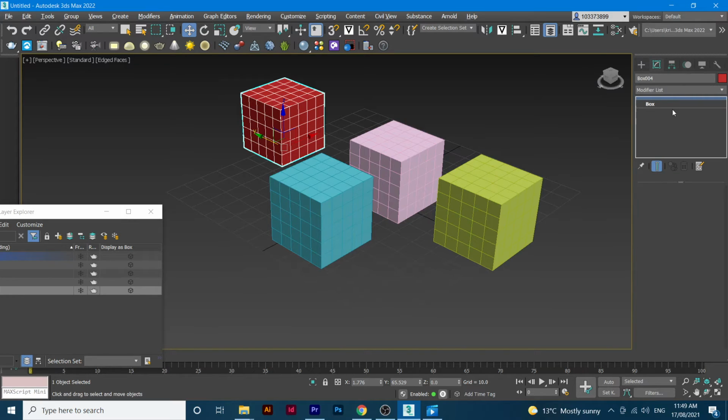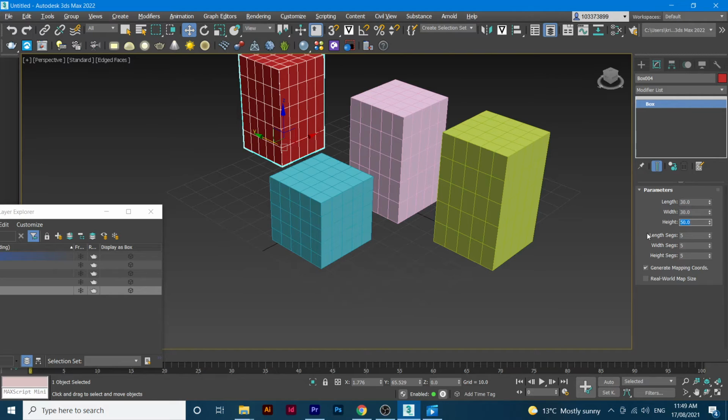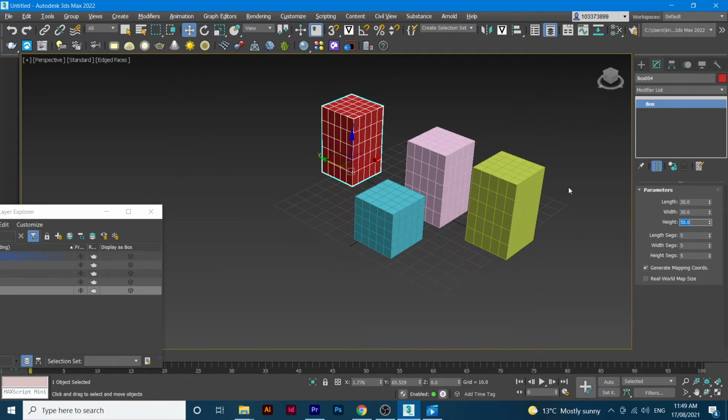So if we go to the modifier, go to box, and then maybe change the height, make it 50. So as you can see, with the reference command with the clone option, it's drastically changing the original box plus the instance as well. So it works the same. It has the same characteristics as the instance command from the clone.